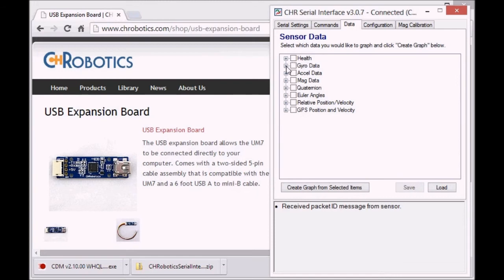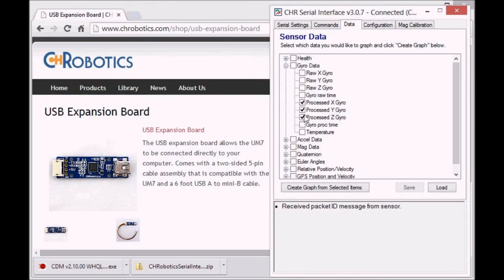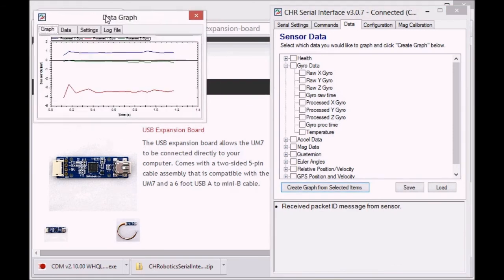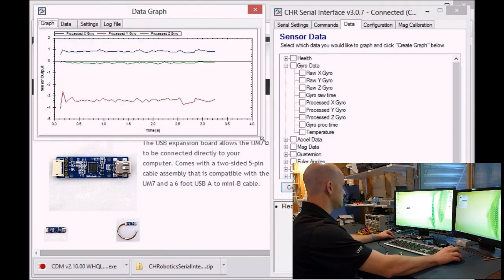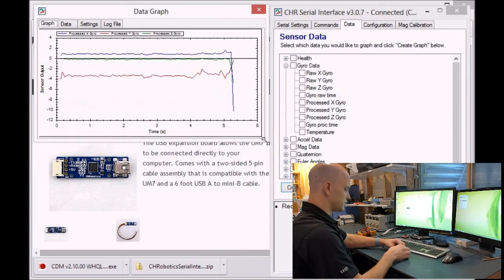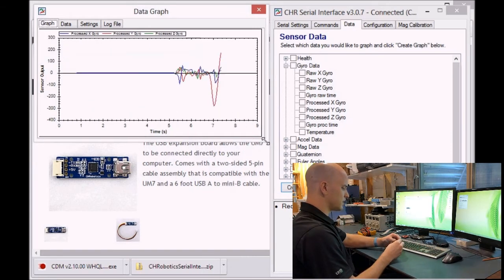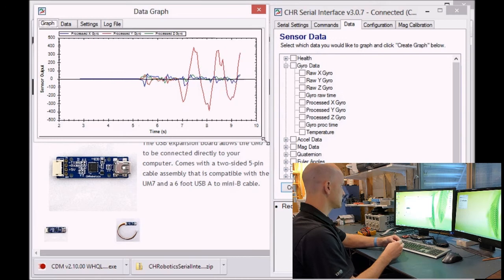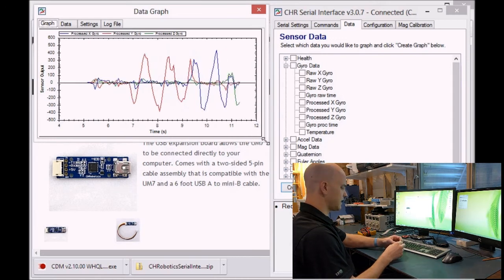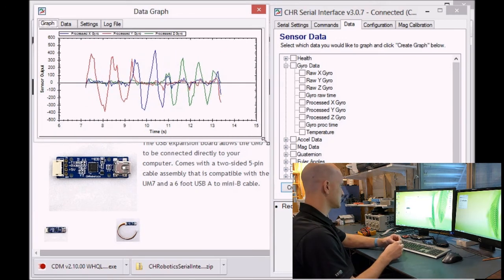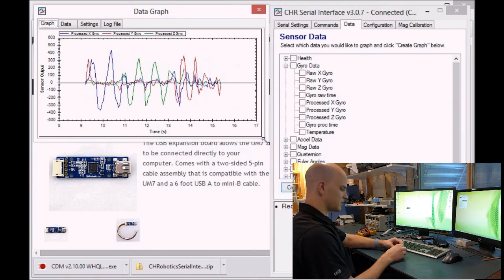In the data tab, I'll click gyro data, select processed X, Y, and Z gyro data, and click create graph from selected items. And notice that we're plotting gyro data. I can pick this up and rotate it around the Y axis, around the X axis, and finally around the Z axis, and notice that it responds. So that's running like we expect.